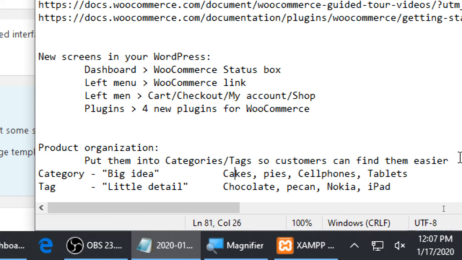So for cake, chocolate cake, well, I could have a pie that is a chocolate pie. I could have cakes that have pecan. So oftentimes tags can, not interchangeable, that's not the right word, but tags can exist in multiple categories. Tablets. I could have an iPad tablet and I could have a Nokia tablet. And again, pecan, it could be a pecan pie, pecan cake, pecan cookie. So, whatever makes sense for your products and your business, we want to create some of these.